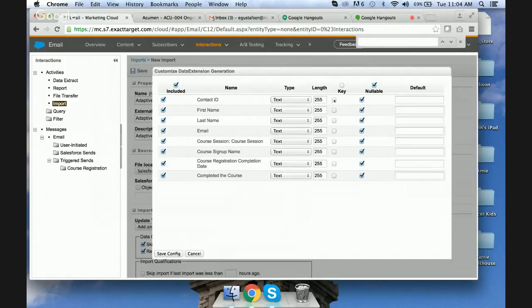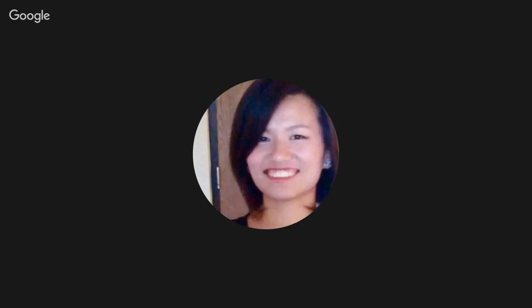So we'll check mark all those. We'll add the primary key. We'll switch email to email. And then we will select course registration completion date to a date. Some of these fields are not text, but rather checkboxes. Does that matter?